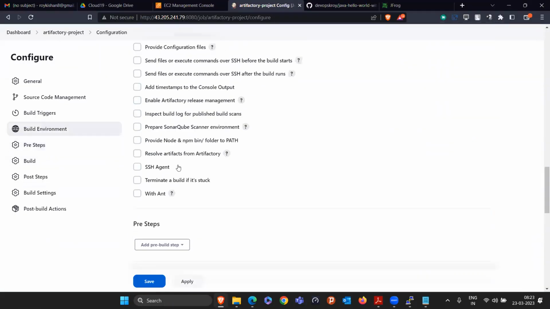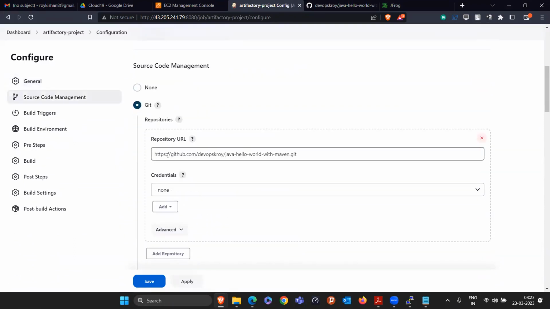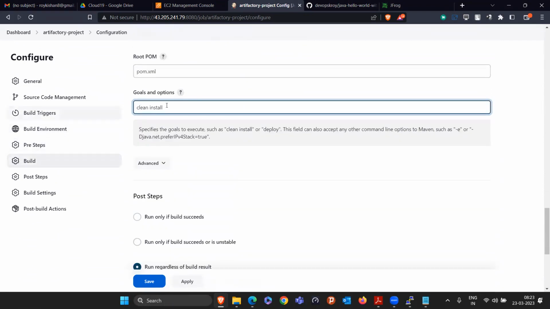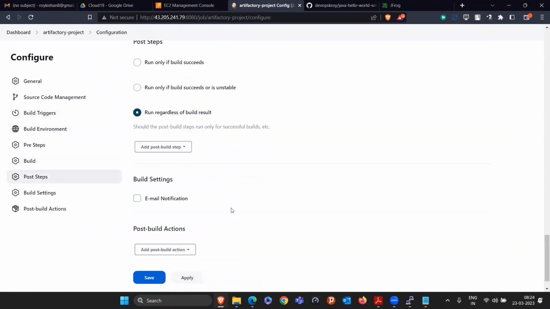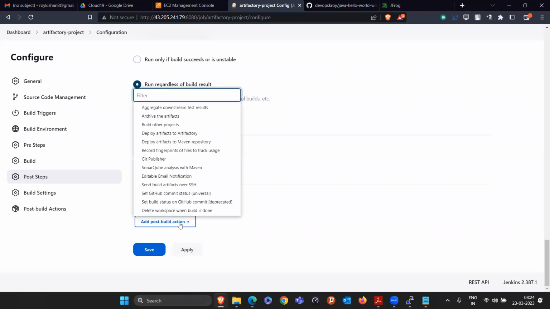So see, up to here we have already done this in the Maven project, right? When we wrote the Maven project, at that time also we gave the repository URL, we checked the branch, everything, we gave the goal, and then we directly ran it, right? But after running this code, previously they were just creating the .jar file, and that .jar file we downloaded to our laptop, and then in our CMD I ran that. But here what we are going to do is click on add post build action.